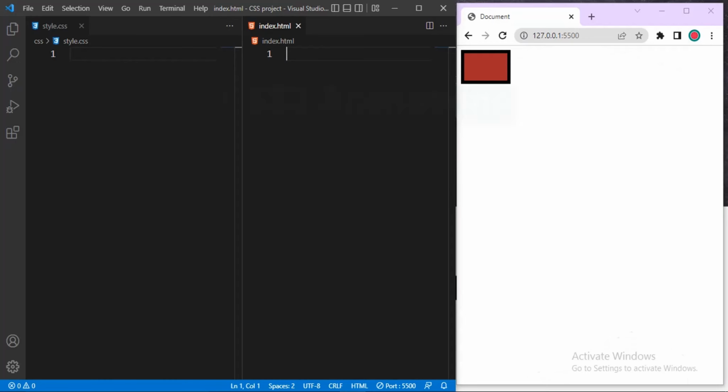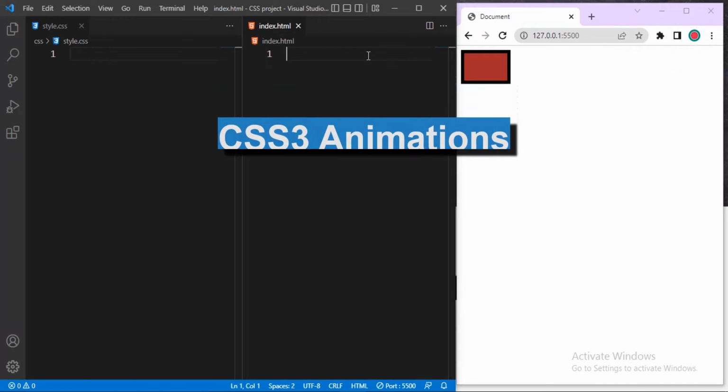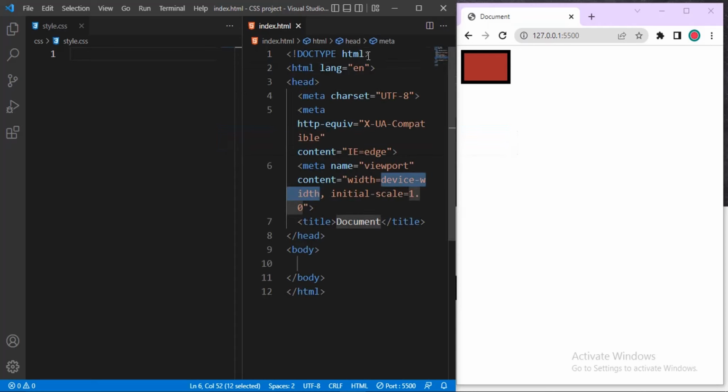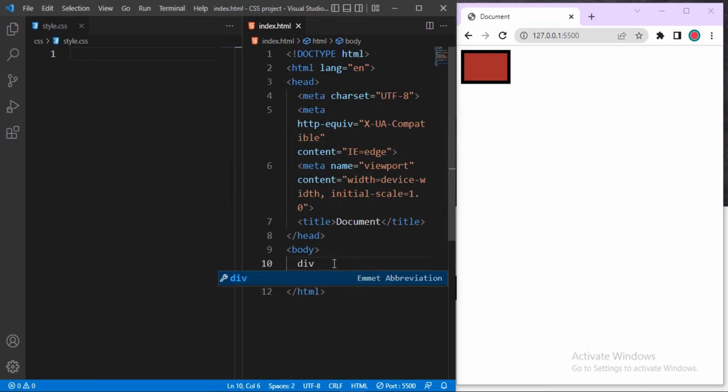Yeah, in this video, I'll be talking about CSS3 animation. To do that animation in CSS3, let's first of all create our HTML. Then inside our body, we'll make use of a div. Inside this div, I will not add anything. I will just use only this div.